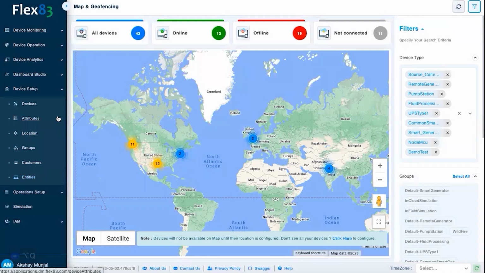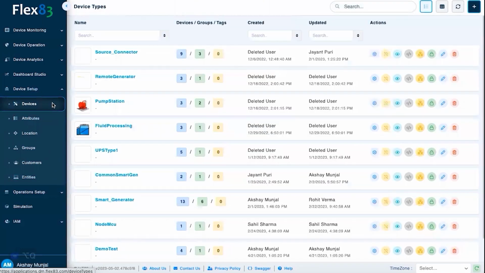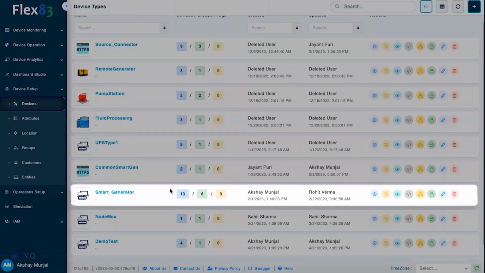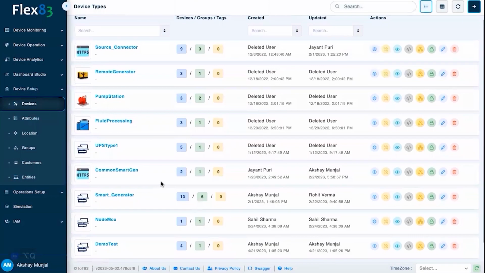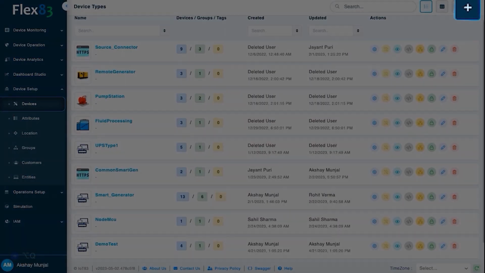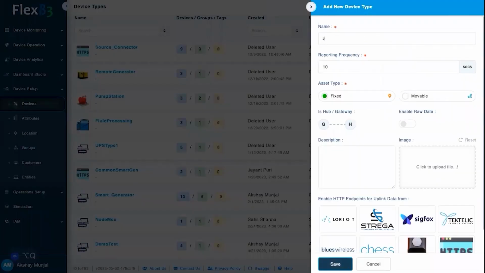At first, if you want to set up a new application, just click on the devices, which would help you create the device types. For instance, let's say you have a smart generator that you want to set up for your organization. And other than this, you also have a pump station that you want to set up. You can create the device type for each. This would allow you to list multiple number of devices. So if you see the plus button on the top right, clicking on this button gives you the option to name your device types and set up the frequency at which you want to bring in the data.